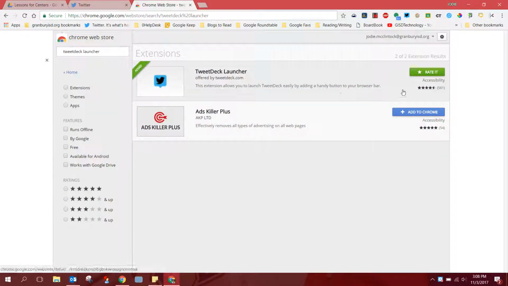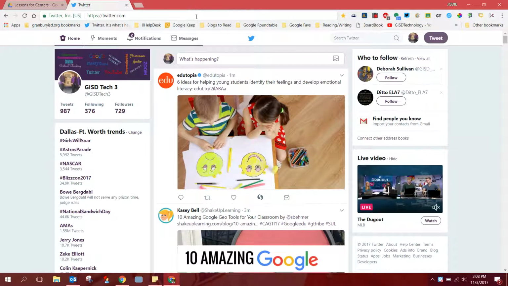And mine is going to show up as if it's already installed. This is the one you're looking for. It's a blue box, and the Twitter bird is black, so you can tell the difference in the TweetDeck Launcher. So you'll add to Chrome, and it will ask you for permission to access your Twitter account. You'll say yes. And once this little extension is installed, if you look across your line of extensions here, it's going to sit right up here in your toolbar.